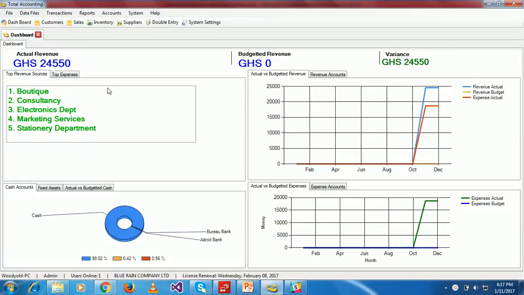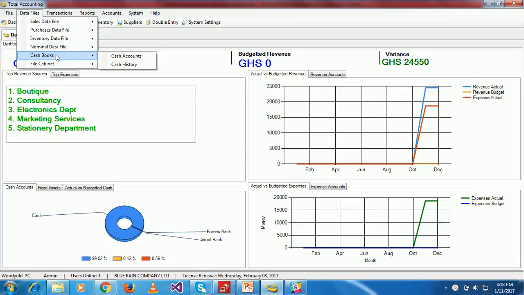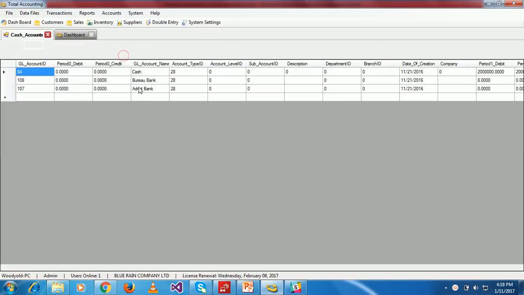So now next is cash. Let's move on to cash. Let's look at the cash book. Alright, so to know the various cash accounts that your company has, this is where you come to. This is cash accounts and then cash history. So let's just click on the cash accounts.